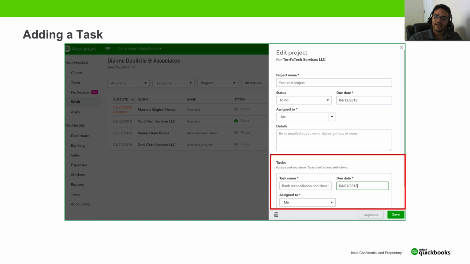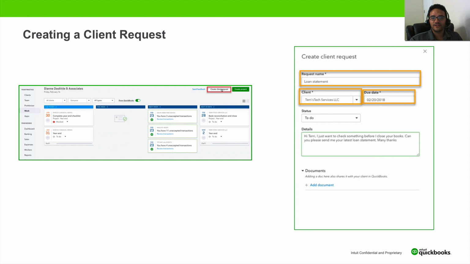Now these tasks can have their own due dates. That's really important. And you can assign these tasks to different individual team members. There's also something called a client request. And a client request is not necessarily where you're assigning your client a task.